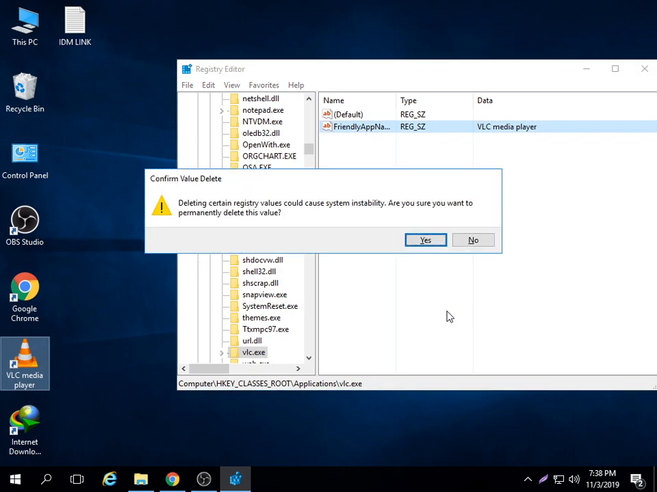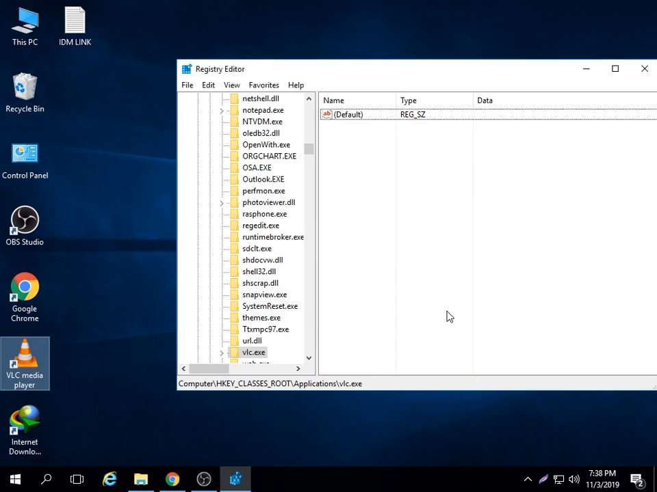When you press the delete key, it will tell you that deleting certain registry values could cause system instability. Are you sure you want to delete permanently this value? Since I want to remove the application, I will say yes.